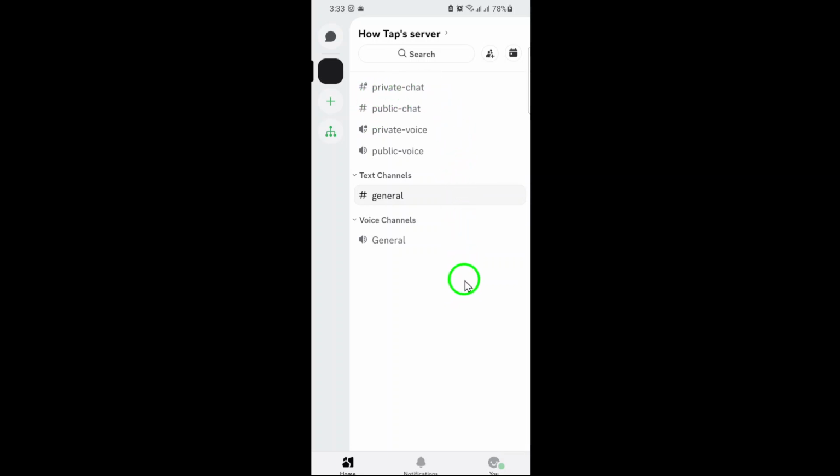However, to see the full list of channels and categories, you'll need to expand the server view. In the top left corner, you'll notice 3 horizontal lines, often called the hamburger menu. Tap on these lines to expand the full channel list. Now you'll see all the categories and channels that the server has to offer.